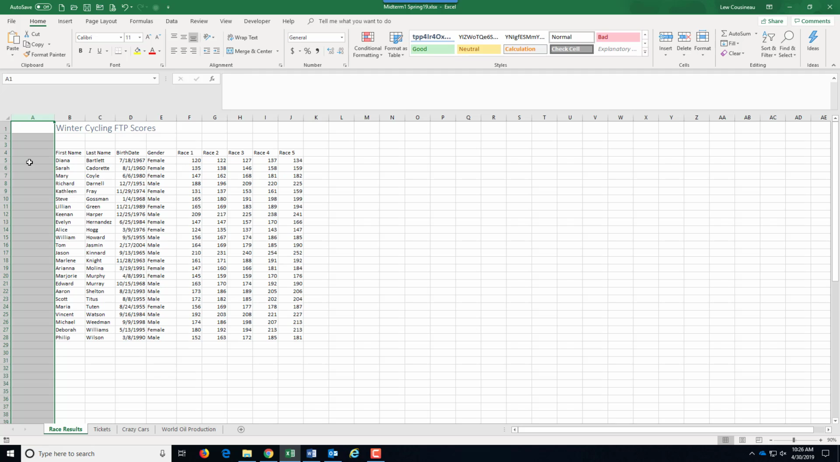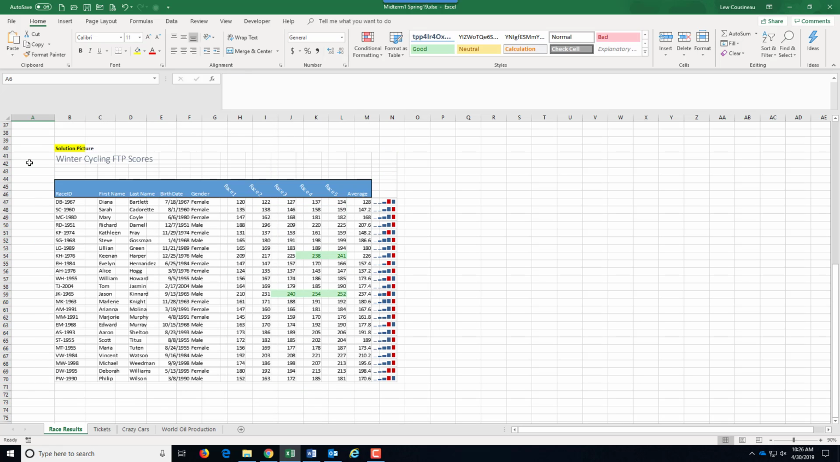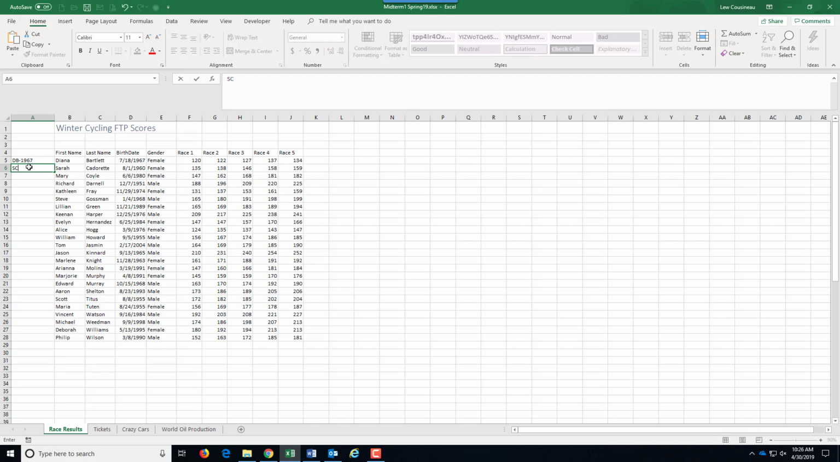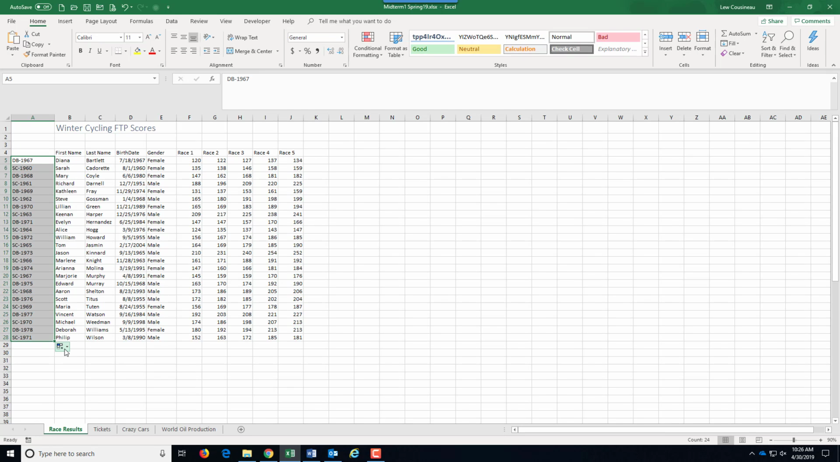Okay, so we want DB, I think it was a dash 1967. I can always look at the solution picture, yep. And just to be safe, I'm going to put SC-1960. Enter. And now I can grab both of those and drag down. And right here is the flash fill. And then you look to make sure it did it right, and it did. And then we just put race ID, I think, up here.